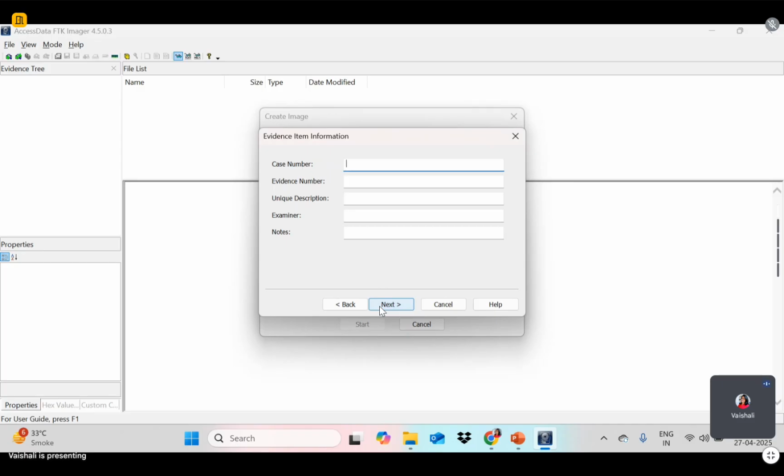Okay, now here you have to fill in details regarding your evidence. As an example, suppose at a particular crime scene you have 3 or 4 pieces of evidence, like one mobile phone, one laptop, one USB, one desktop CPU. So you have to do the imaging or the cloning of all those pieces of evidence, right? So you have to fill in the details of each and every piece of evidence separately. Suppose this is my case number 4. This is my evidence number 1.